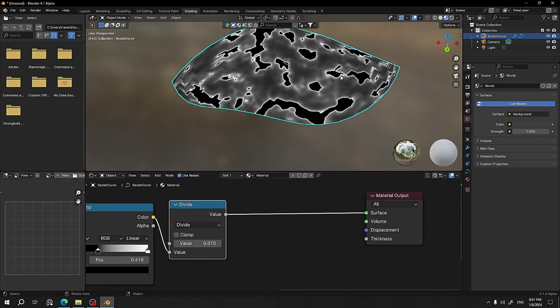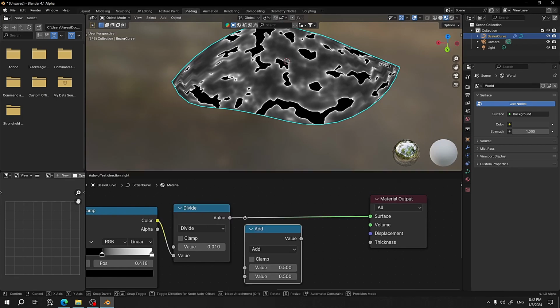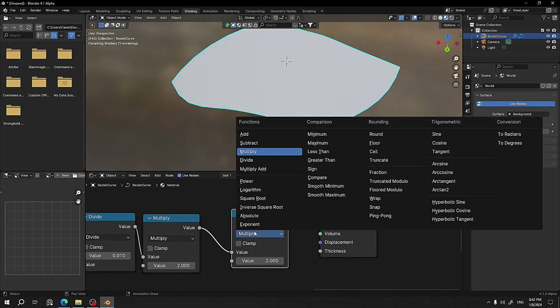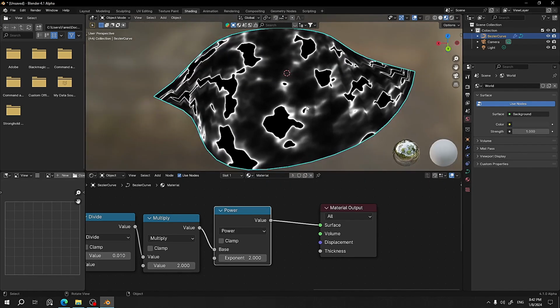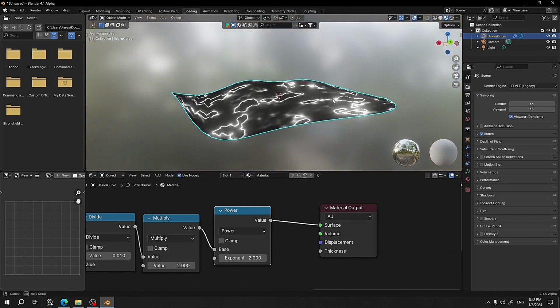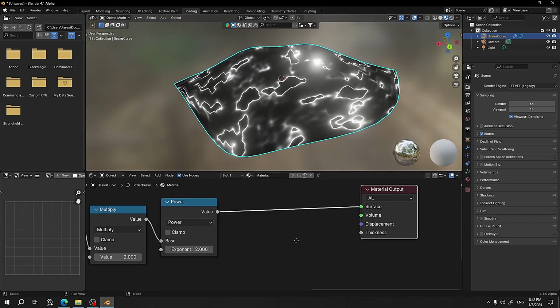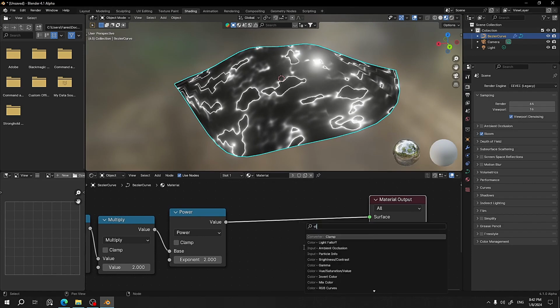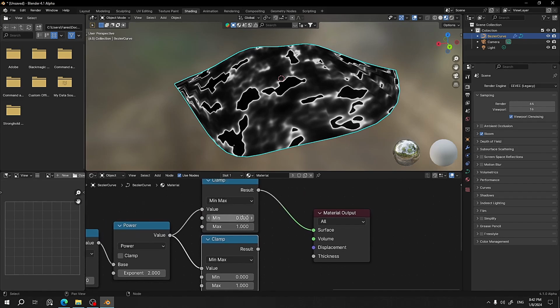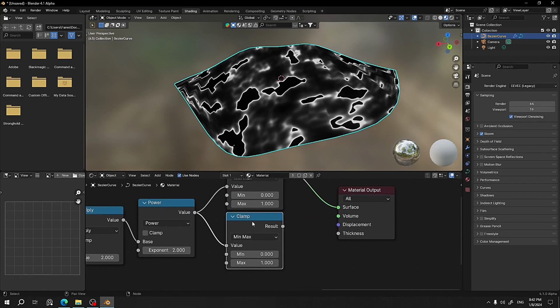You can control how it looks by adding a multiply node, and a power. These values are very high. When you go to render here and enable bloom, you will notice that. So we have to clamp this value. So search for clamp node, and we need to duplicate this. The first one will be from 0 to 1, and the second one will be 0 to 100.